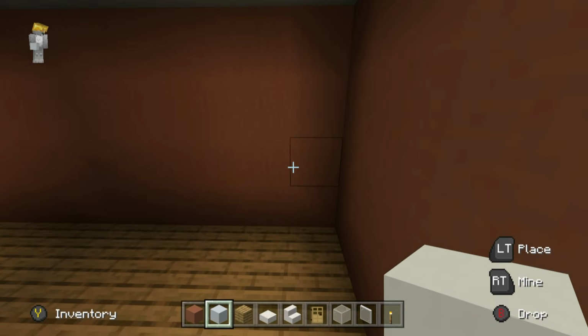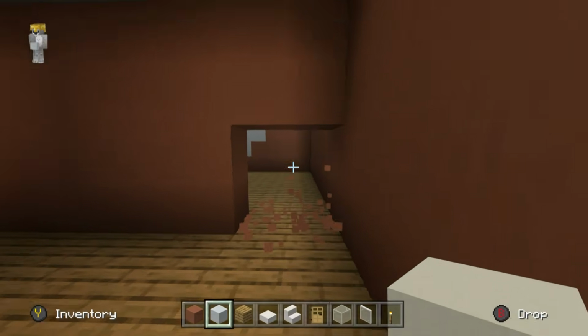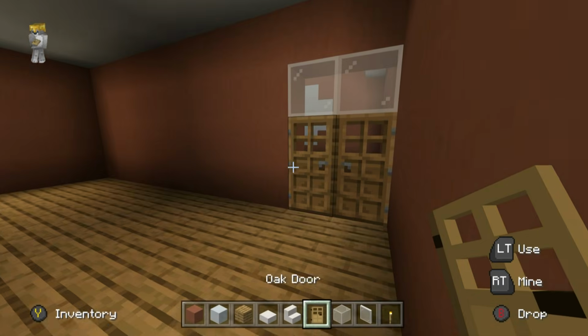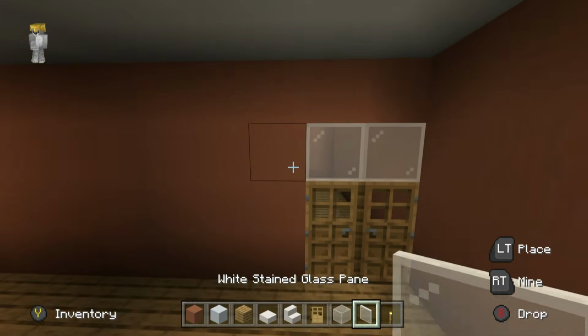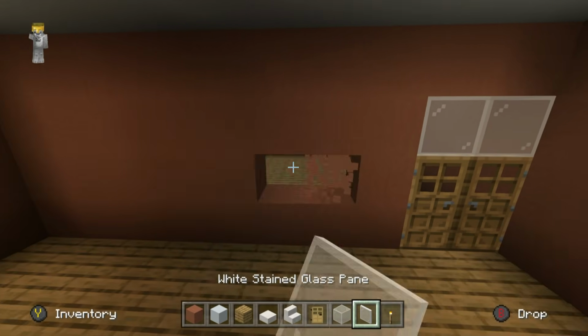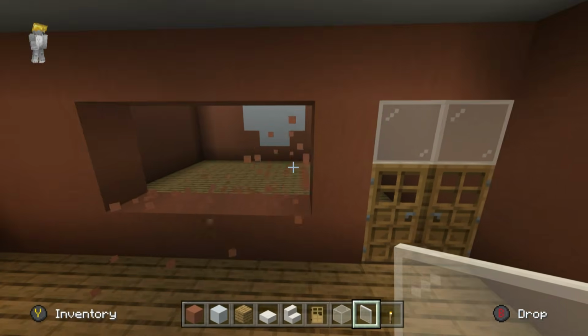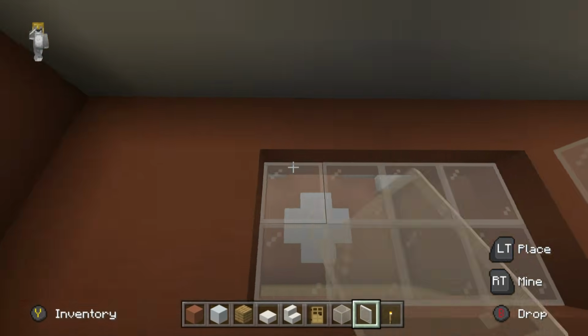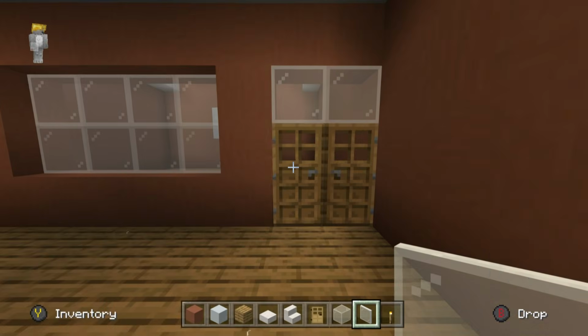Perfect. I'm going to have a double door here, just on the right side, with windows. The double door will be right here. I'm using oak doors, but I might swap those out later. I'm going to have another window, 1, 2, 3, 4, so that we can see into the principal's office, see if anybody's busy in there, like this.